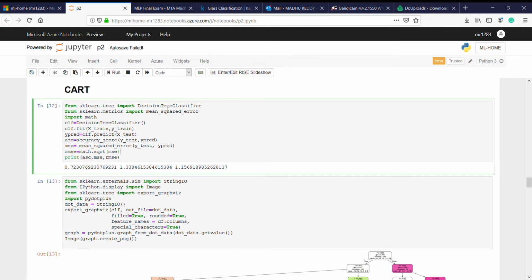For the CART algorithm, we are importing the DecisionTreeClassifier and, from sklearn.metrics, mean_squared_error for calculating the mean squared error. First we initialize the decision tree classifier. After this, we fit, that is, the training is done by sending X_train and y_train to the model, and it is trained as clf. When clf is done, y_pred is predicted with clf.predict, sending X_test, and it gives the predicted class. Then the accuracy score compares the test and prediction values.